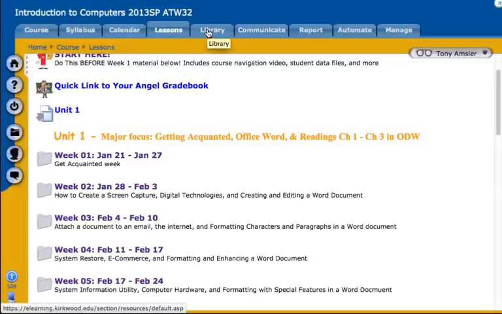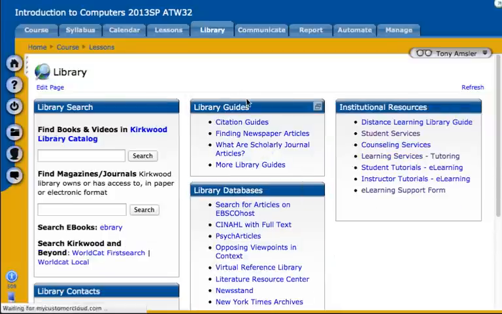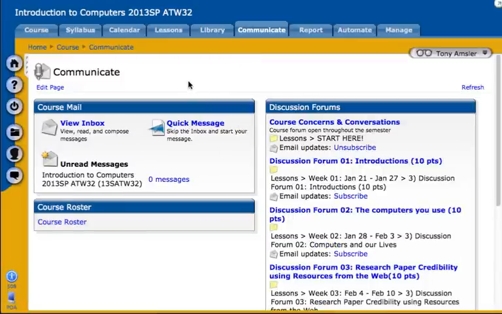All right, let's dive in. Up above, we do have a library tab. In that library tab, we do have a lot of material here that's available to Kirkwood students. We have a communication tab. You'll use the communication tab to send me a message, questions that you have, maybe talking to each other as well.